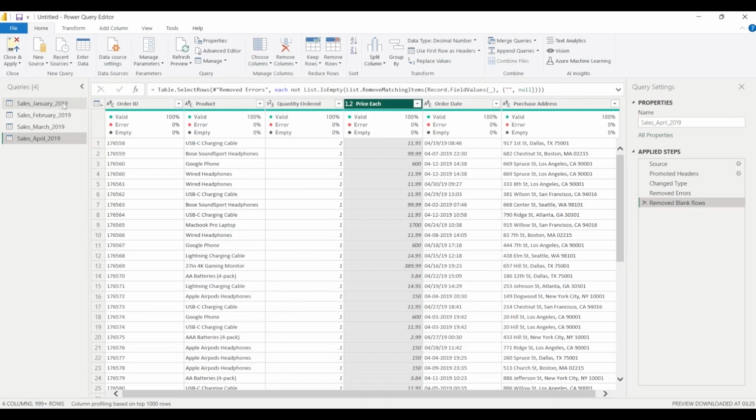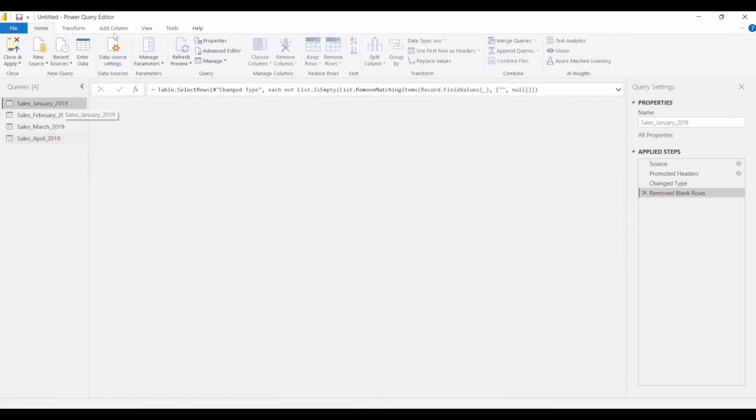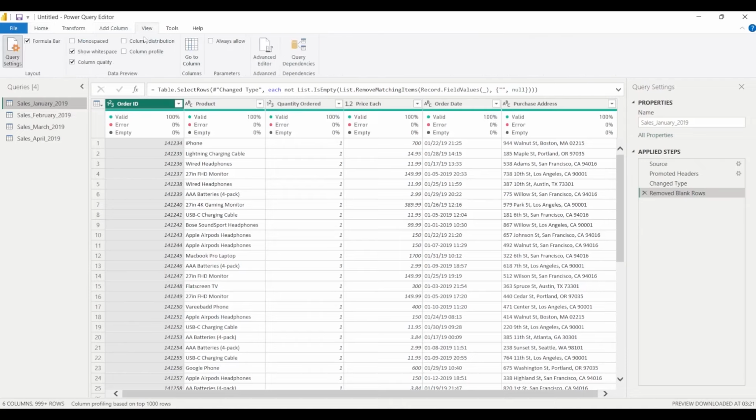So as of now, if I click on the first query and I click on view tab, the column quality box is already checked. So you can see that we have 100% valid values in all the columns. We have no errors and we have no empty values.